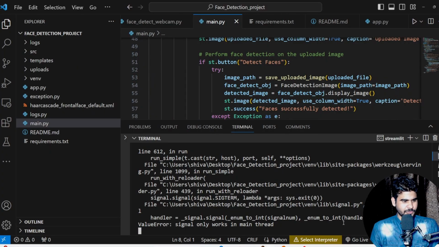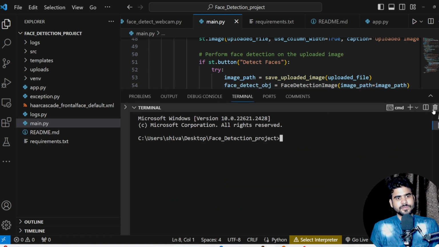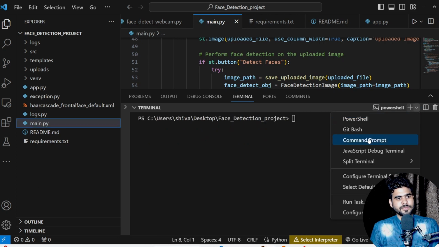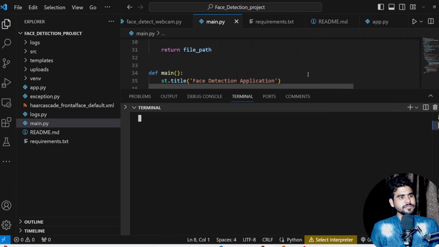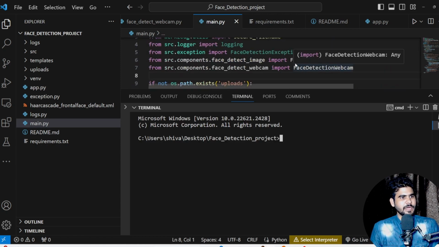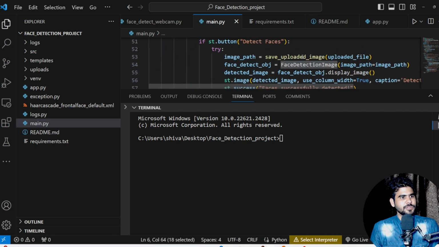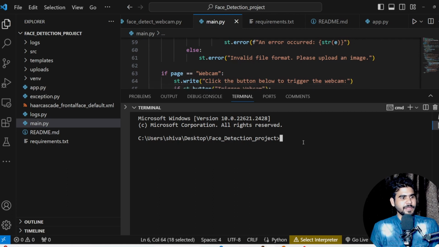What I can do is interrupt this once. Let me open my terminal and delete it. Let me select the command prompt from here again. Let me check this particular face detection class, as well as our second class. So yes, this is correct. Fine. Now let's activate the environment: conda activate env or venv.